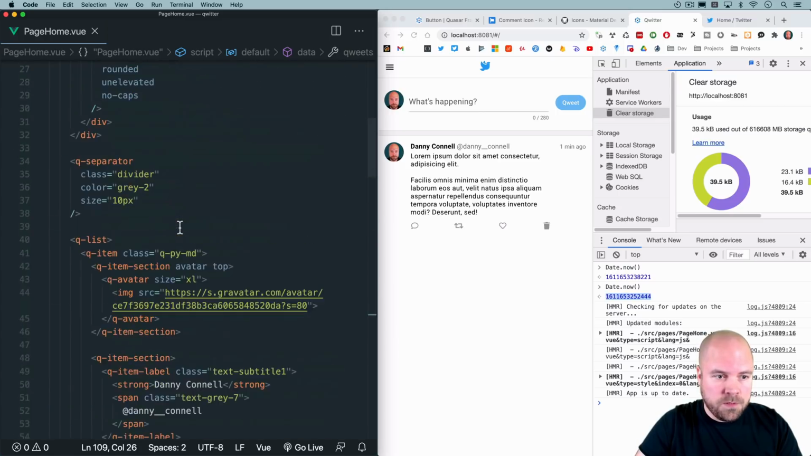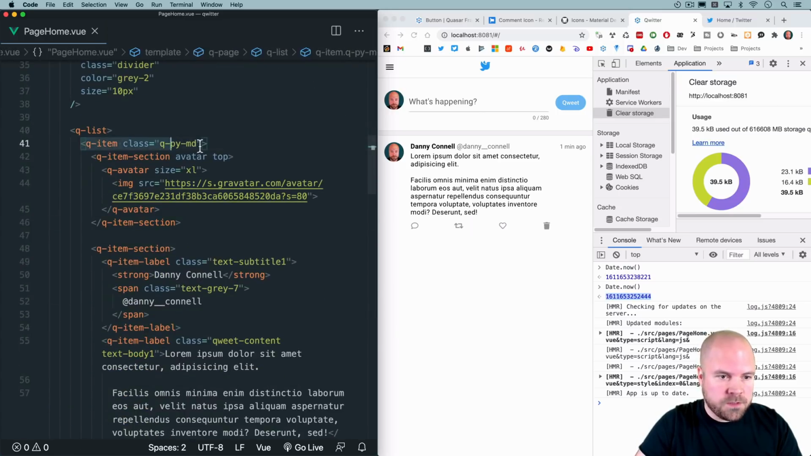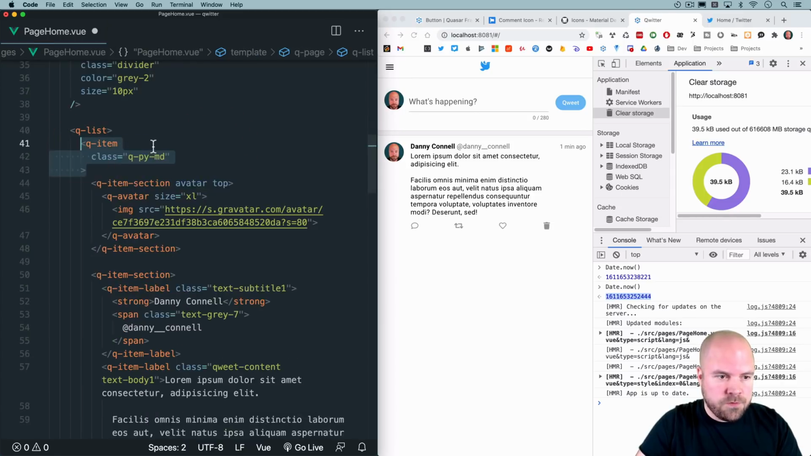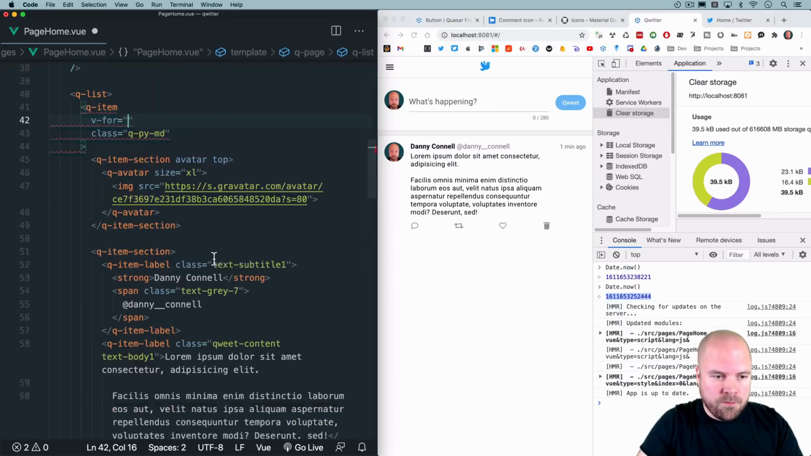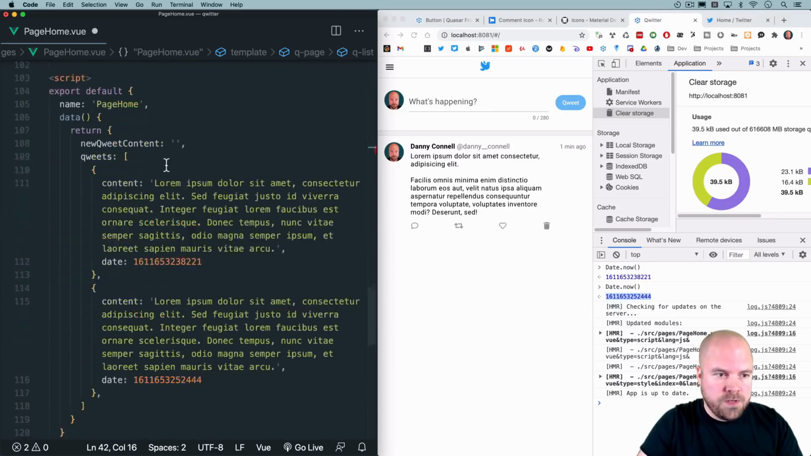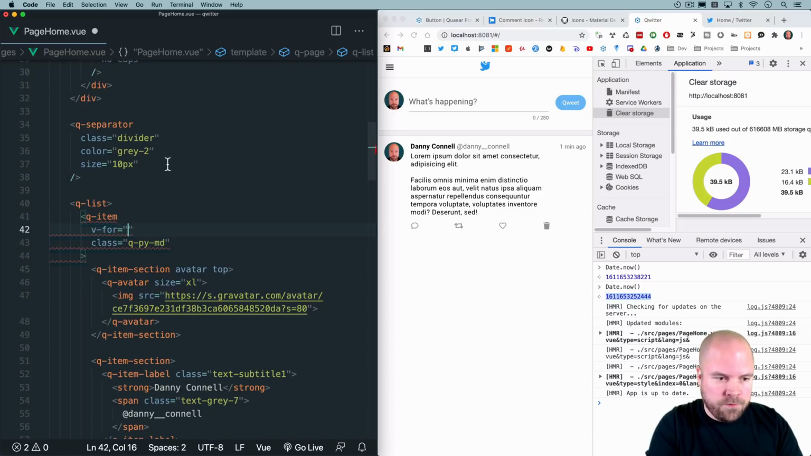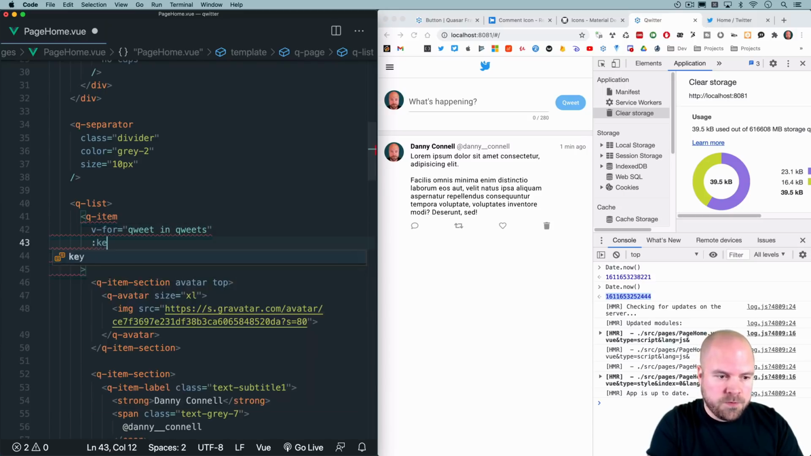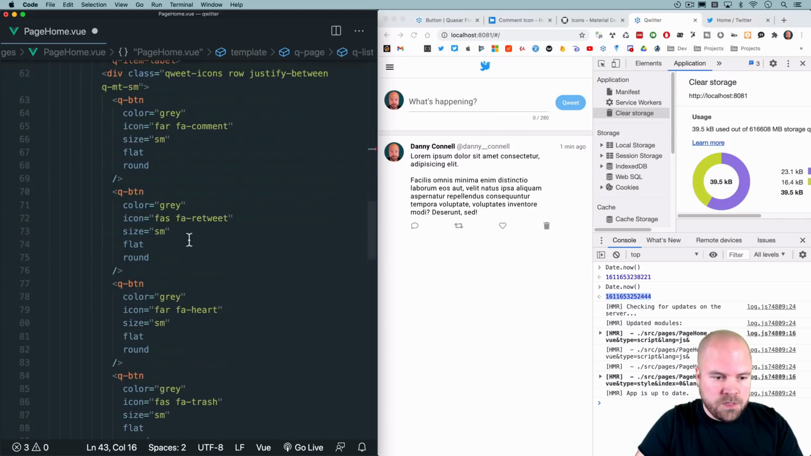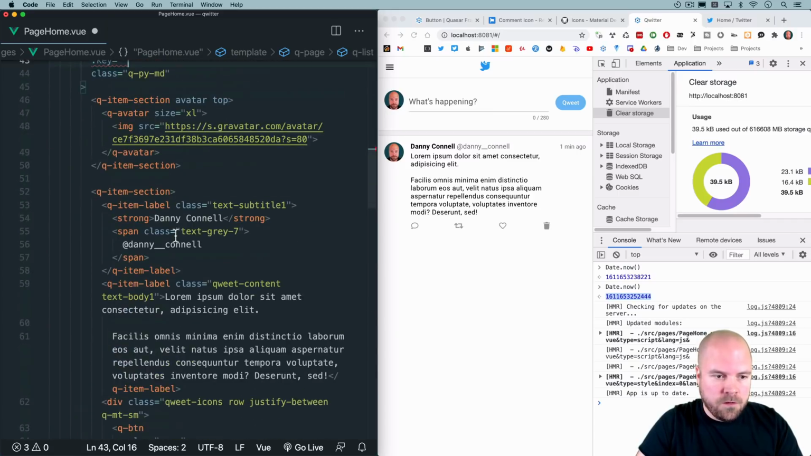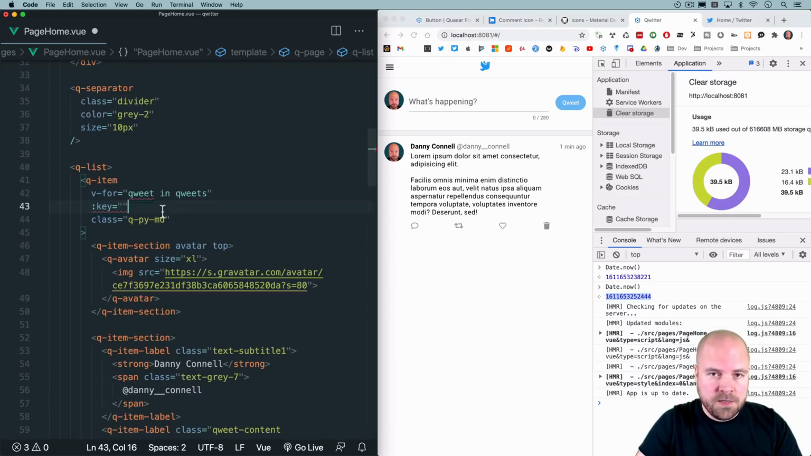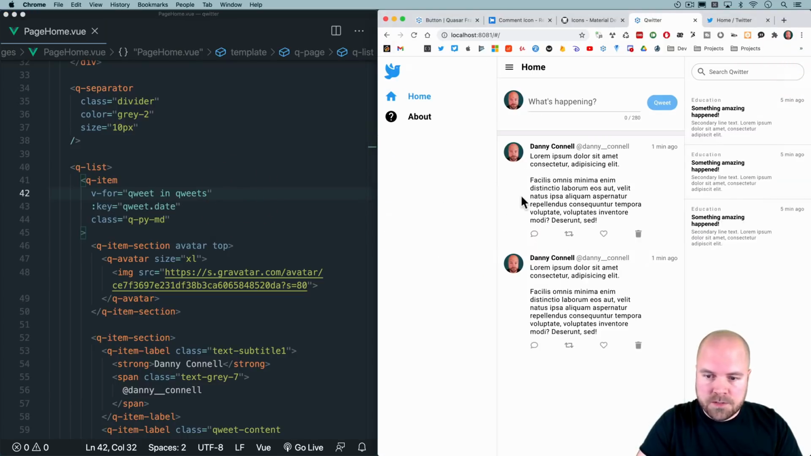And we'll spit these out on the page using a v-for loop. So I'll jump up to this tweet, which is here, this Q item. I'll split the attributes and add a v-for. And we want to loop through this tweets array. So I'll do v-for tweet in tweets. And we also need a key property. And for now, I'm just going to use the date as a key. Although later on when we set up Firebase, we will add some IDs to our tweets, which we'll also use as the key later on. But for now, I'm just going to set the key to tweet.date and save that. And we now see 2 tweets on the page.